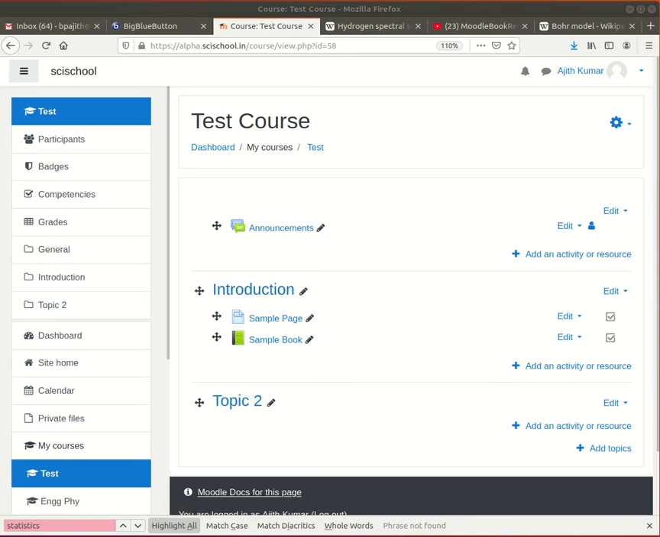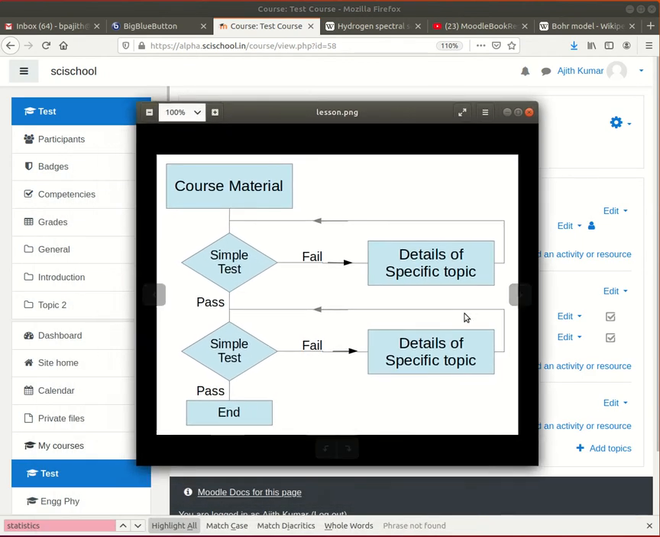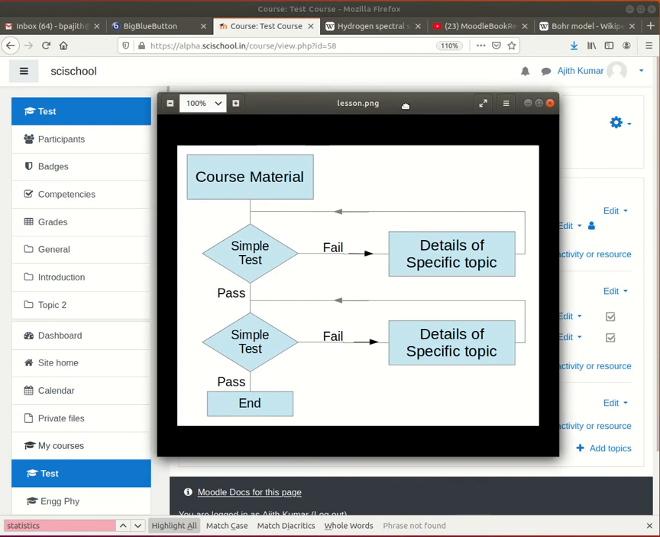Hello, we will try to see how to make a lesson in Moodle. So, lesson is slightly different from book. Book we have seen it is with different chapters, so there is a linear flow. But lesson you can have something different.